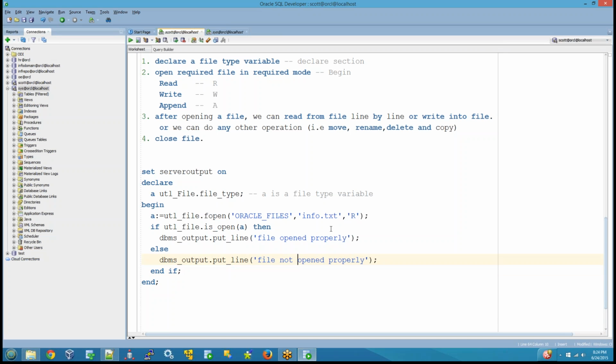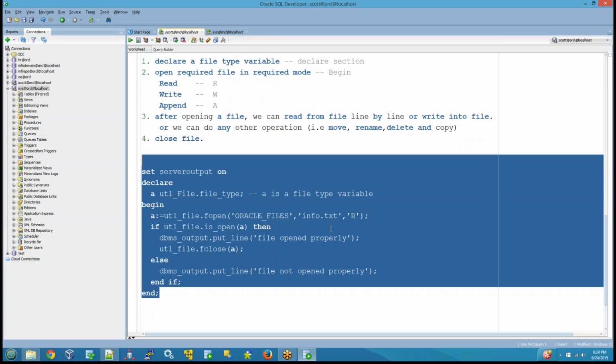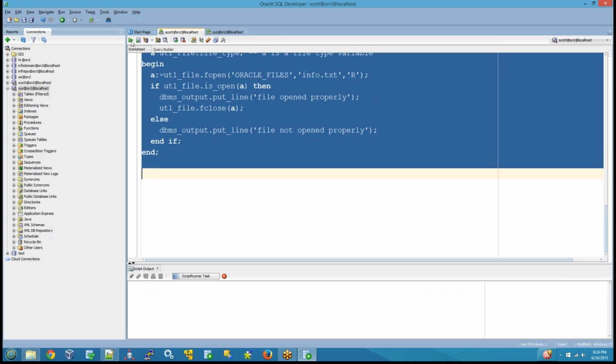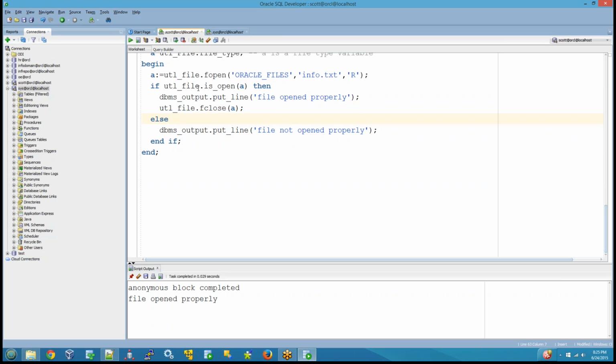Not opened properly. And finally, if the file is opened properly, then close the file: utl_file.fclose of A. Okay, so now let's see. The anonymous block, file opened properly. That means I can read the data from this file.